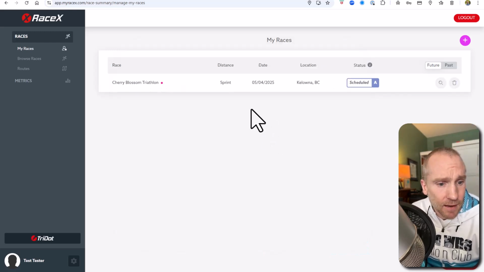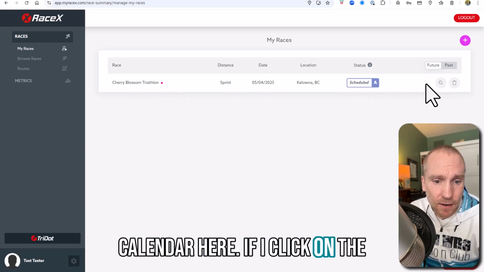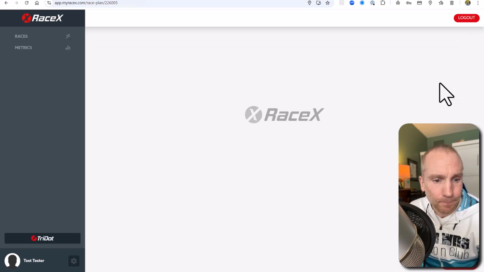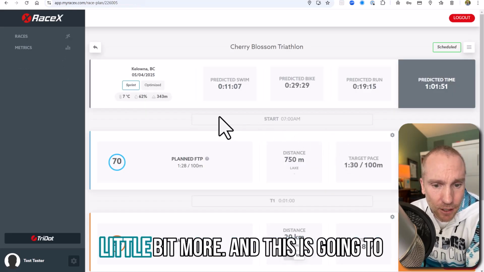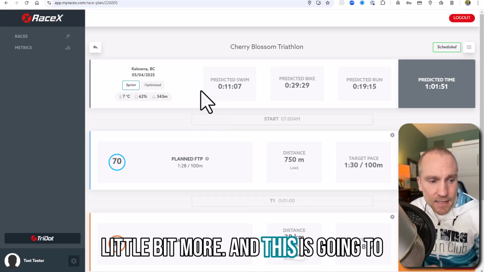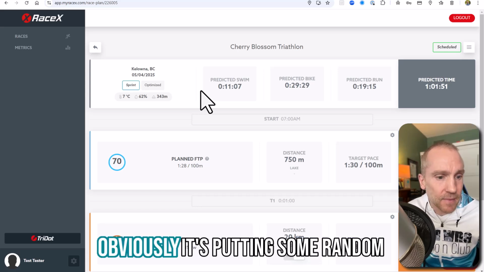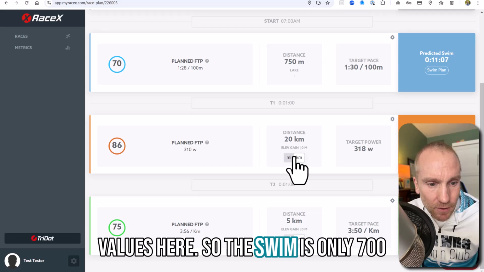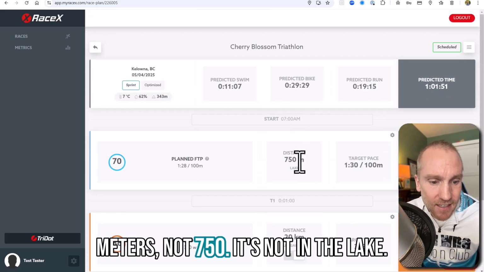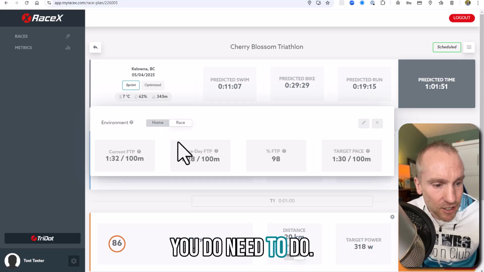There we go. So I have it on the calendar here. If I click on the hourglass, that is going to look into the race a little bit more. And this is going to be assuming it is dead flat. And obviously, it's put in some random values here. So the swim is only 700 meters, not 750. It's not in the lake. So there are some adjustments that you do need to do.